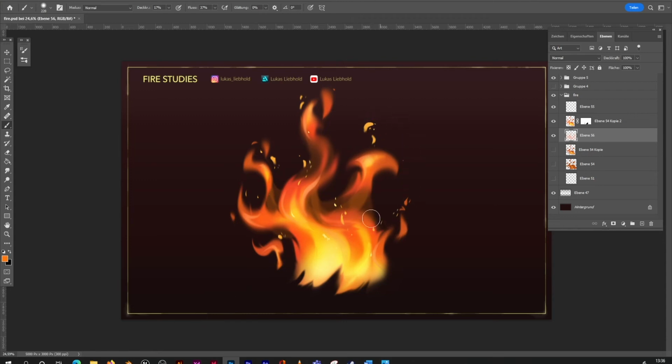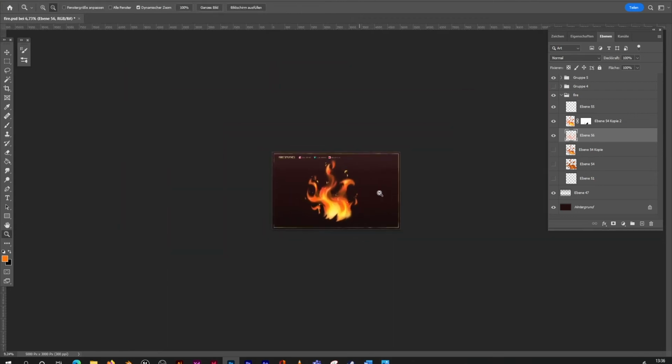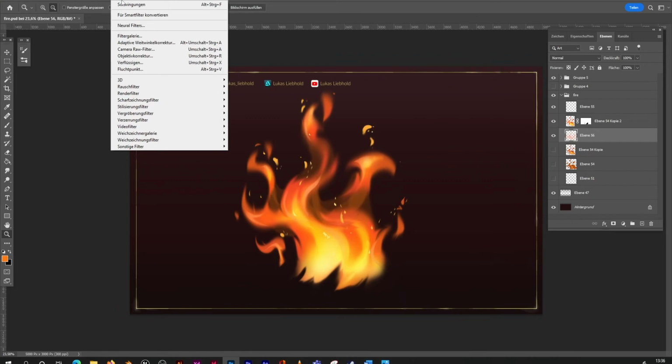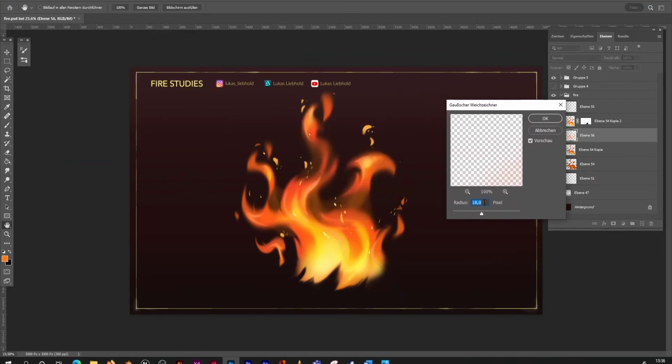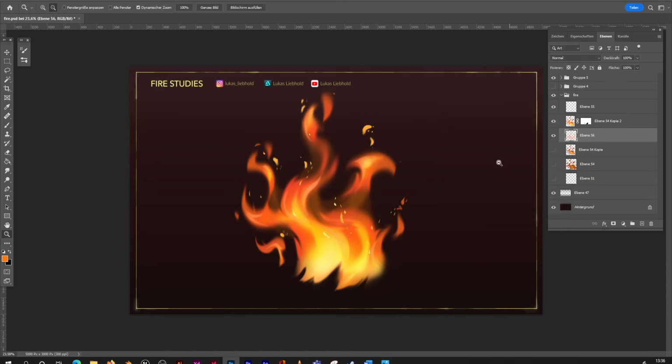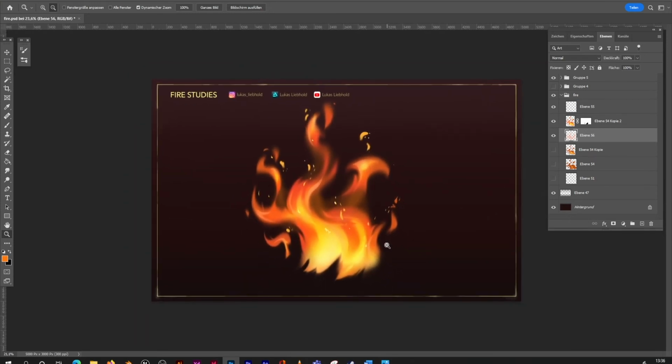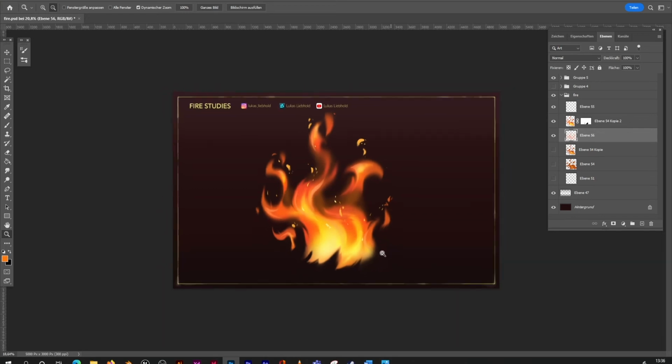If you feel like there needs to be more paint, then do it. If you feel like there's a little bit too much, create a layer mask and remove some parts. That is totally up to you. But that works way better already. That looks like fire. Stylized fire, at least.